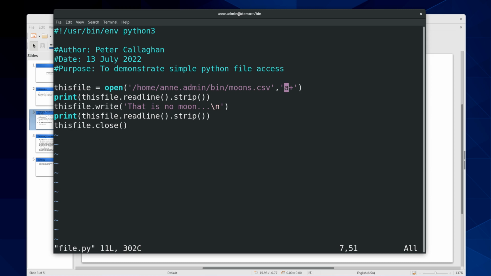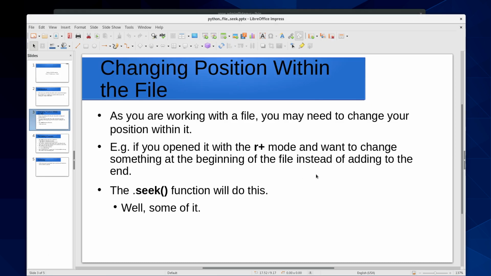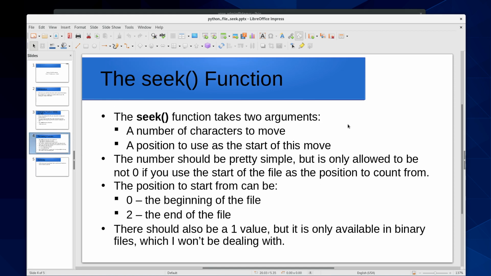However, there's a way that we can make this make a bit more sense, and that's this seek function. This allows us to change the position in our file. So if we wanted in R+ mode to actually start writing something at the beginning of the file instead of just adding it to the end, well, seek will allow us to move that write cursor to the beginning of the file. And it takes two arguments: a number of characters to move, and a position to use as the start of that move.